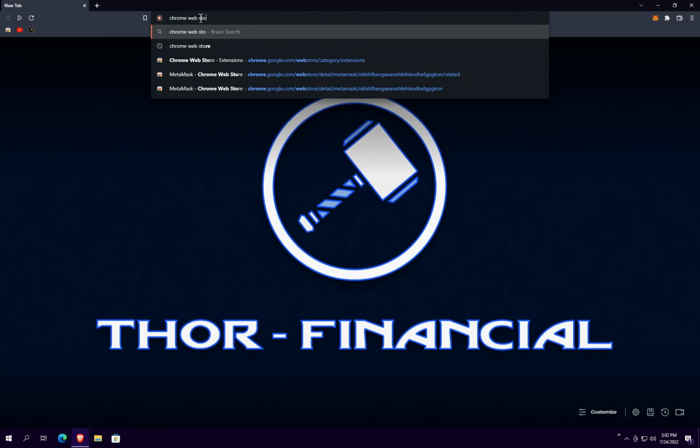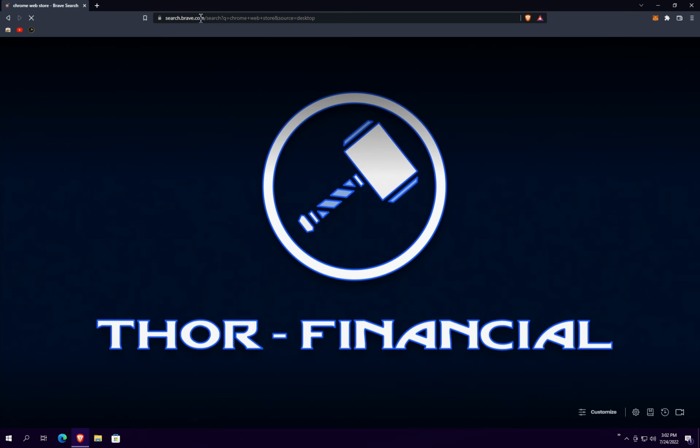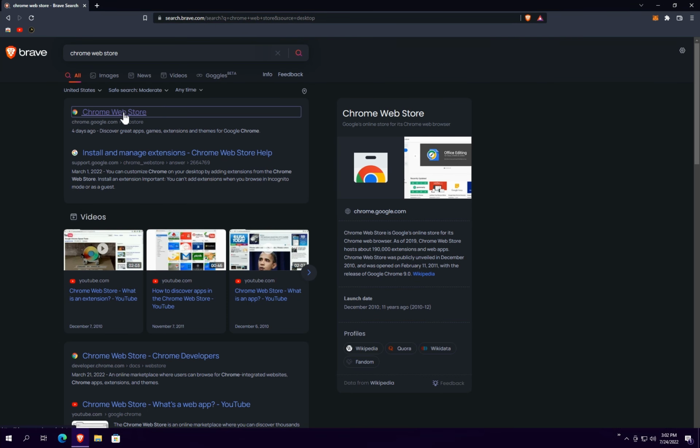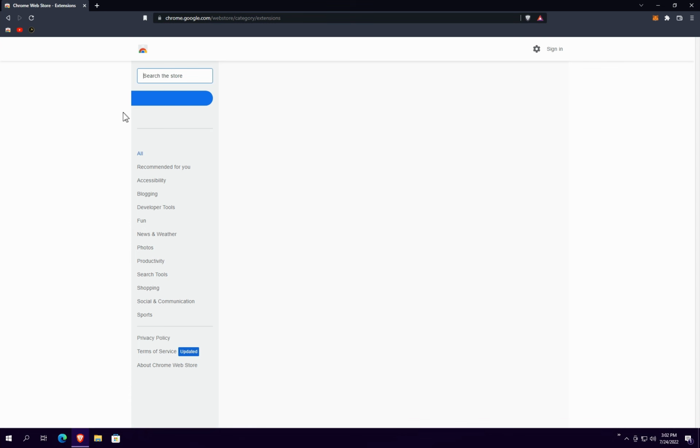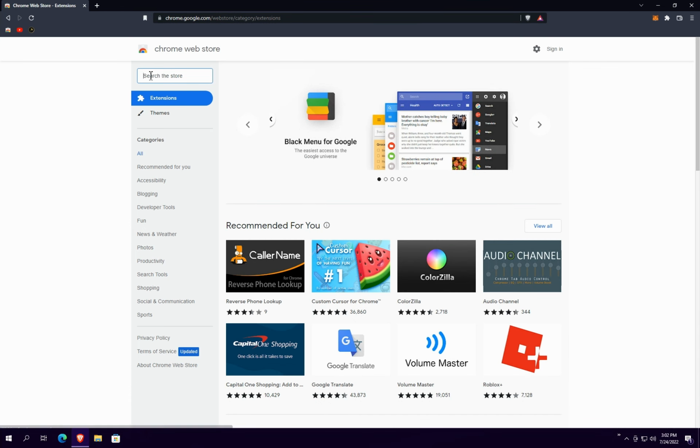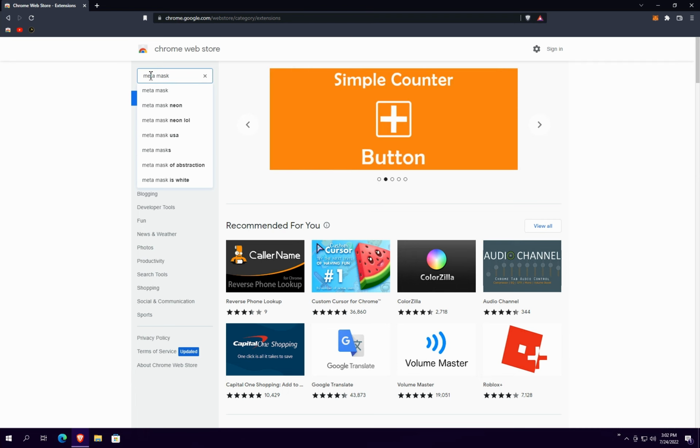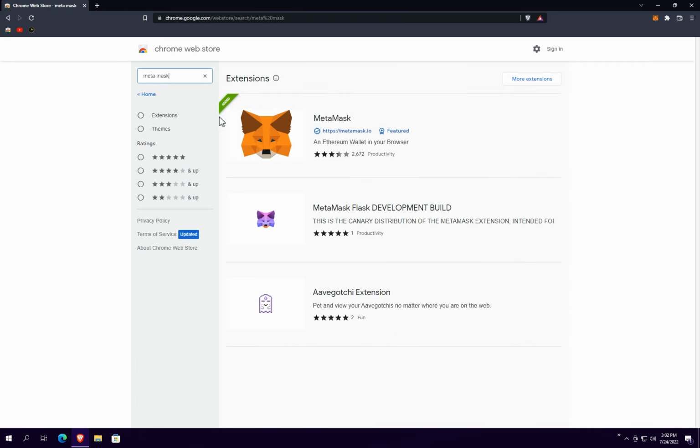Now with your browser open, go to the search box and type Chrome Web Store. When the web store opens, look for the search box in the top left corner and type Metamask. It should show you a list of plugins. The one you want to install is the Orange Fox, created by Metamask.io. Alternatively, you could also install the plugin directly from their website at Metamask.io.